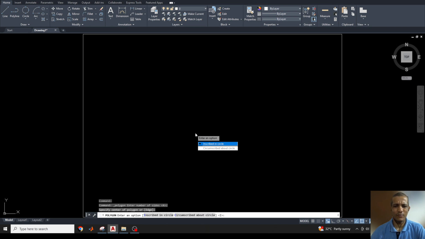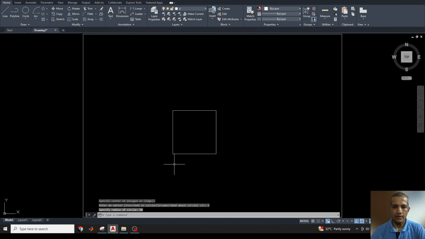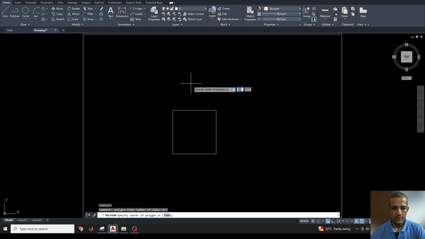Let's click on the center point anywhere, then inscribed circle, then it's asking the radius of that circle. Let's give 50. Our polygon is ready, of 4 sides. And then another one, let's try it: polygon, again 4 sides, again center point.